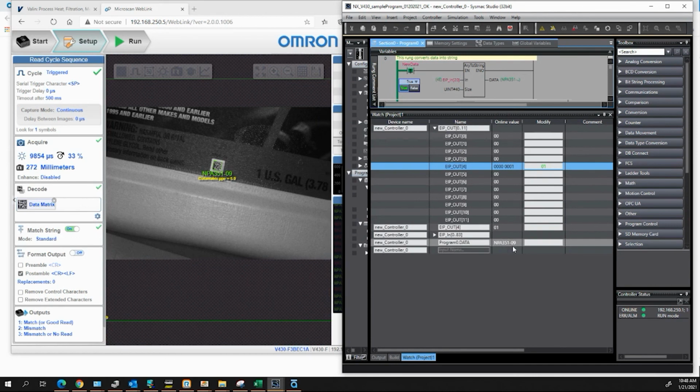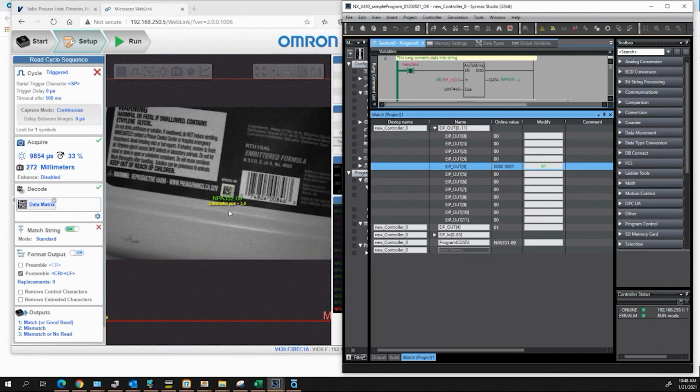Let me turn it around so it has another code here. I'm going to trigger it again using my bit here. Here we go. This one is NPA352-09. And if I go here and follow this, I have NPA352-09.